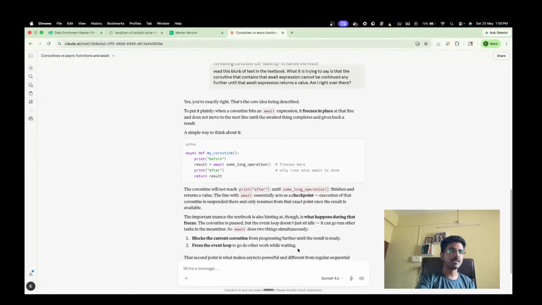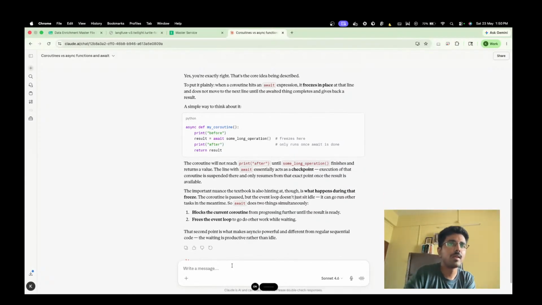What happens during the freeze? The coroutine is paused, but the event loop doesn't just sit idle. I do get it. I understood that after an await.